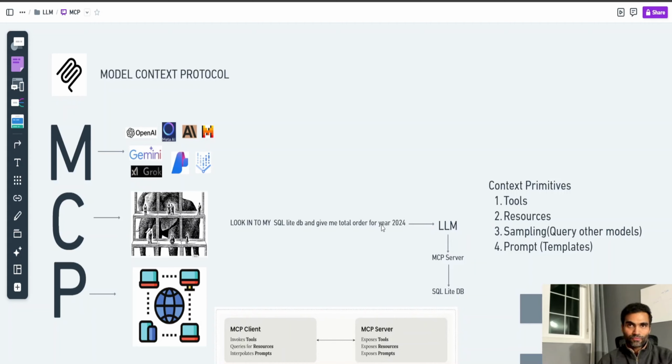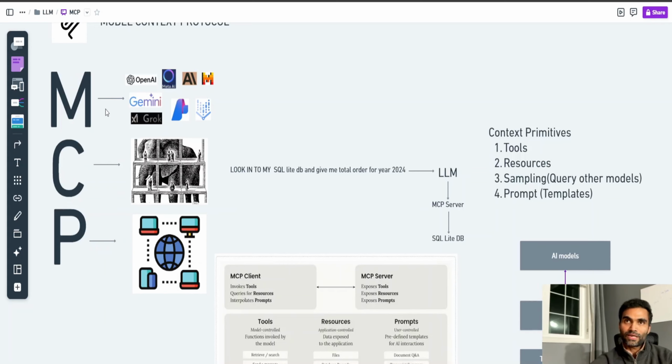Context is the important thing: if you give the correct context to the model, you can expect a correct answer. So C stands for the context and P stands for the protocol. The protocol defines how it has to behave and how it can be integrated, and it is a unified protocol. It can be portable to any LLM, and it defines a set of rules for how it can be done. Now it gives three context primitives. If you give the correct context, definitely the LLM will give you the correct answer.